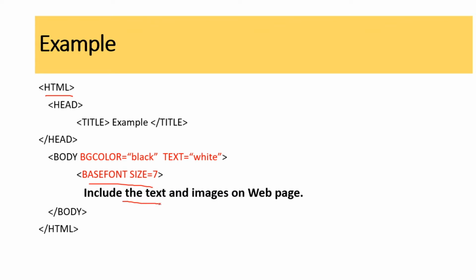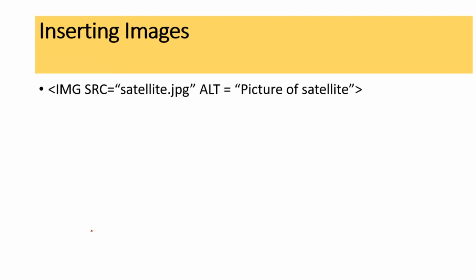So whatever content you want to keep, table, images, lists, numbers, anything can be kept here inside the body, and it has to end with /html. In order to insert an image, we have the img tag, img src equal to the complete path of the image has to be given here.